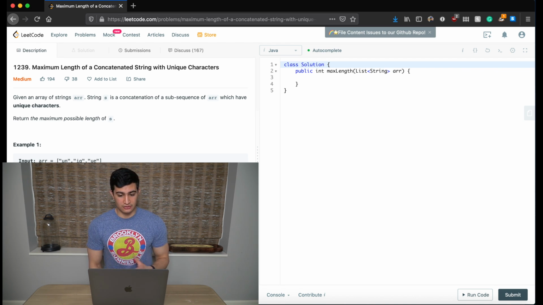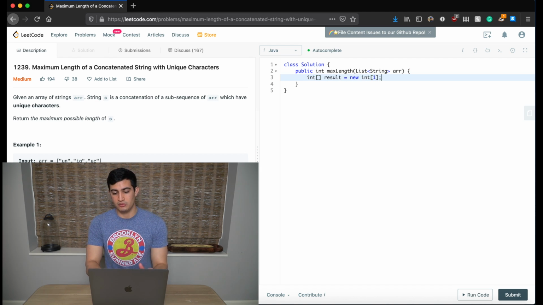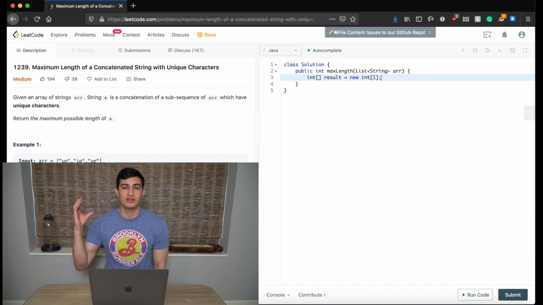So the first thing that we want to do is just have a return variable, right? We need to keep track of the maximum length. So I'm just going to create an integer array called result, and it's only going to hold one thing, and that will be the length of the longest string that we're able to form that has unique characters. And if you guys watch my channel a lot, you know that I like to have some sort of shell function and then just write some sort of other magical recursive function that we call that basically gives us the answer.